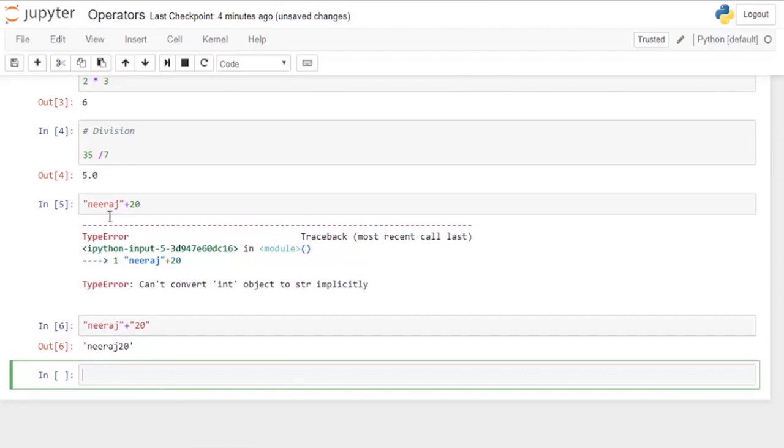So in this case, the first operand was a string and the second operand was an integer, and it threw an error. Whereas in this case, the first operand was a string and the second was a string too, and the final result was a string. So the output depends on the type of operands you're dealing with in the case of arithmetic operators.